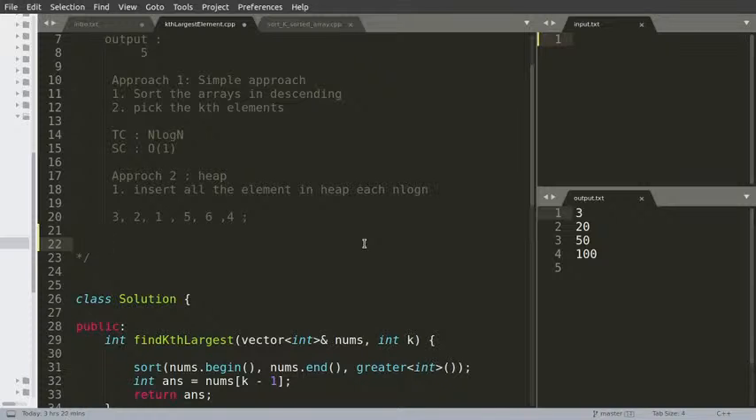So the main observation here is that you do not need to put n elements. You are really caring about only some k elements, not n elements. You can ignore the n elements, but you mostly care about the top k elements. So instead of inserting n elements, you can insert only k elements. Let's try to understand.